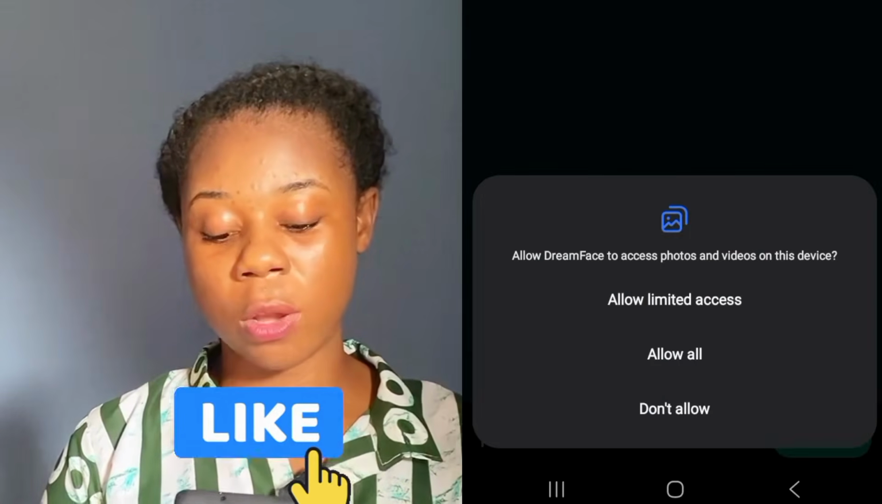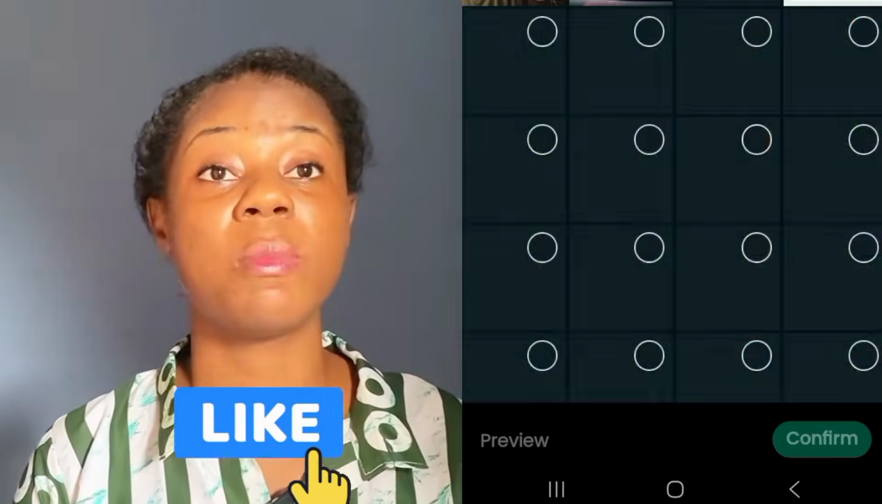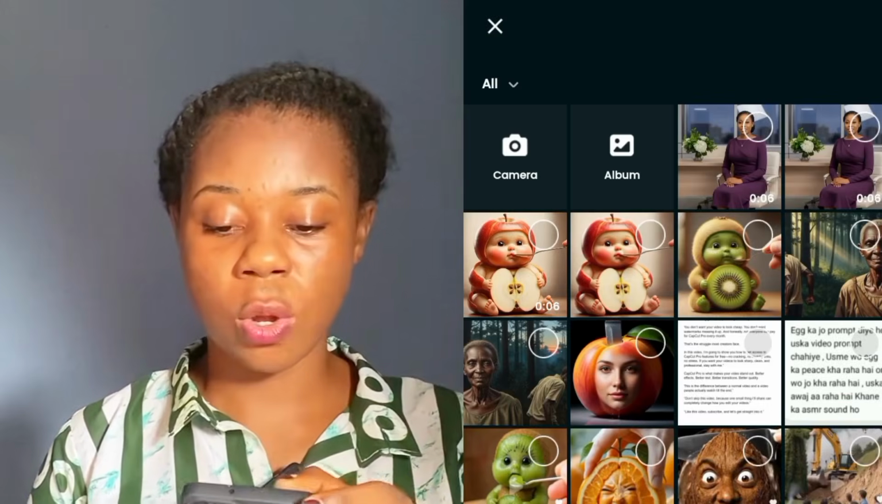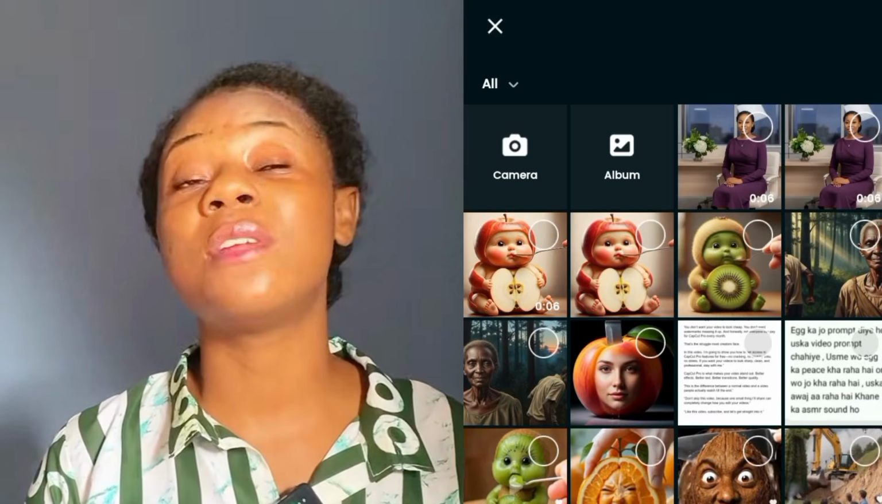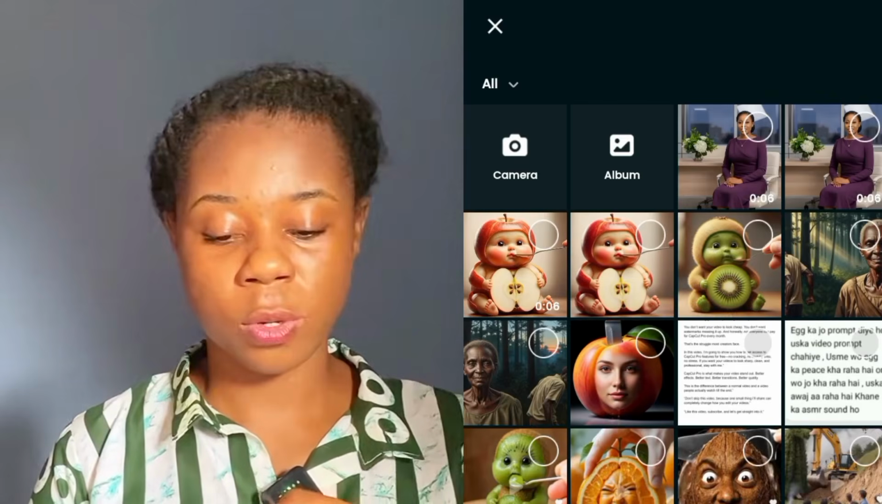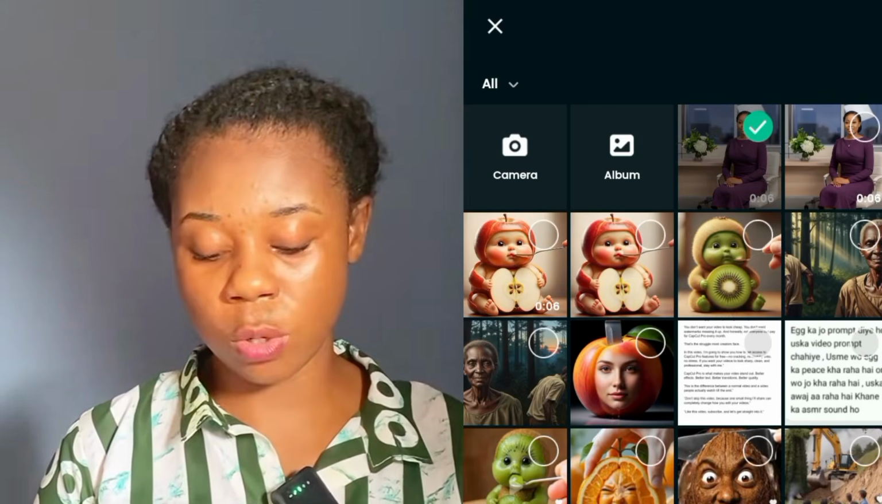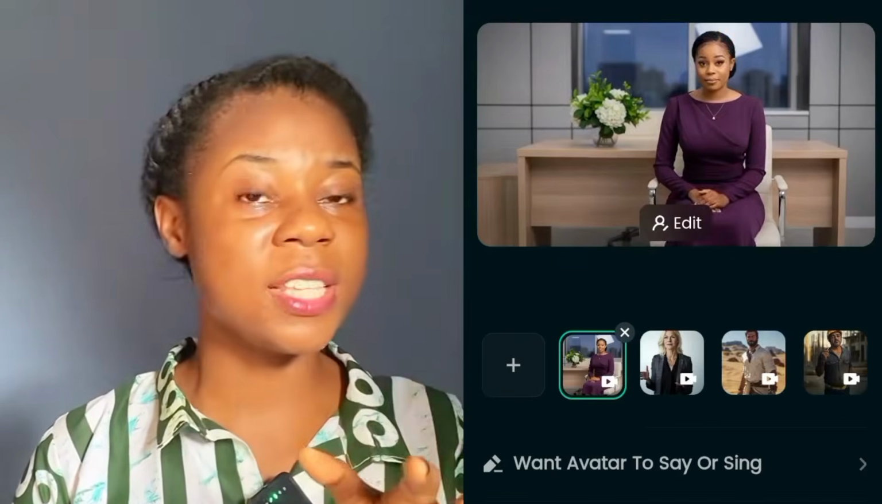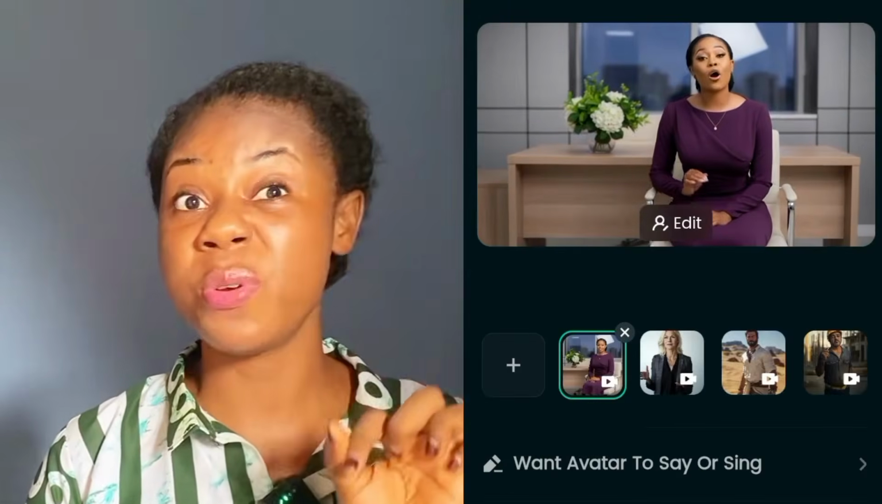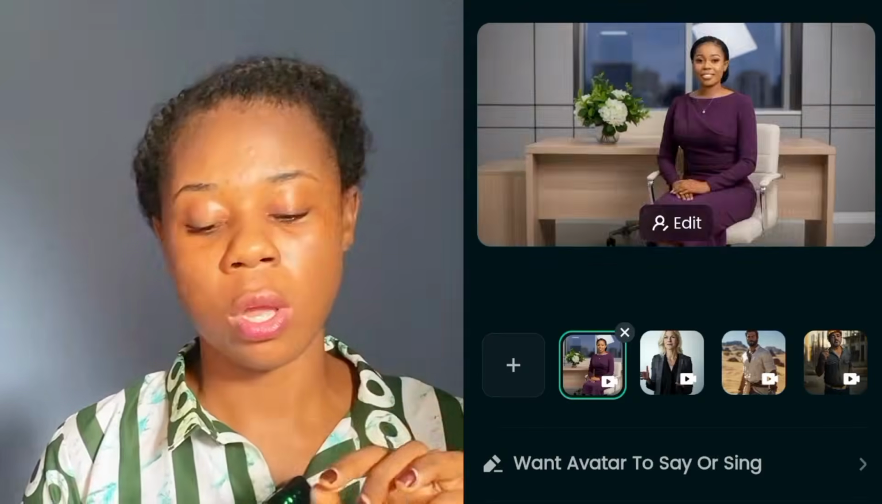Once you click on the plus icon, click on allow all so that you can access your gallery. So I'm going to go ahead and bring in the video that I downloaded from Grok, remember. So this is the video. Then I'm going to click on confirm. So that is the video. You can see there's no sound because I muted the sound on Grok.